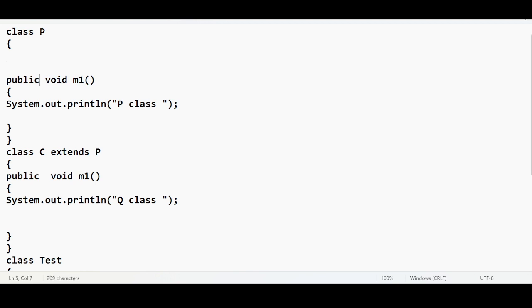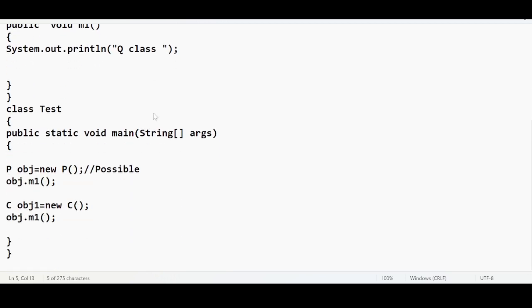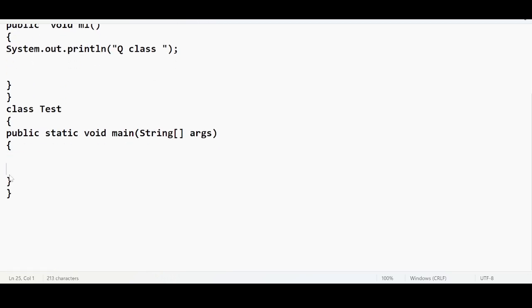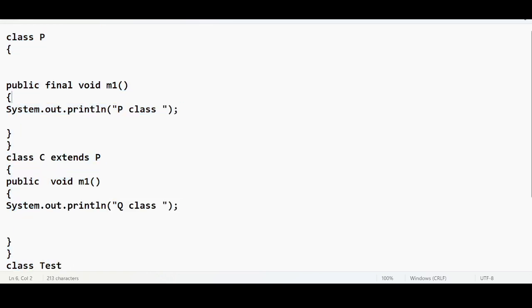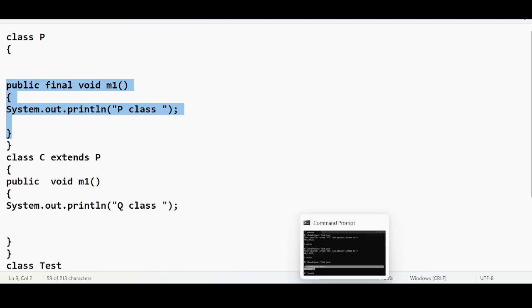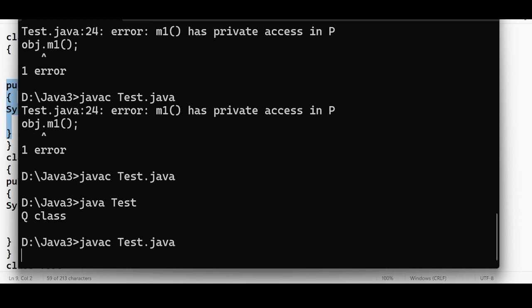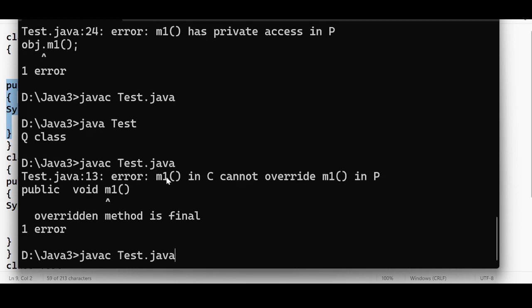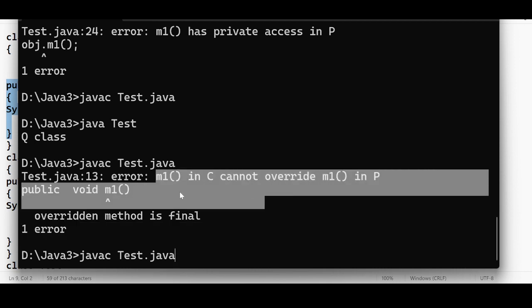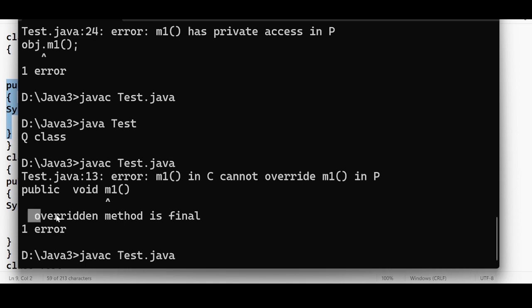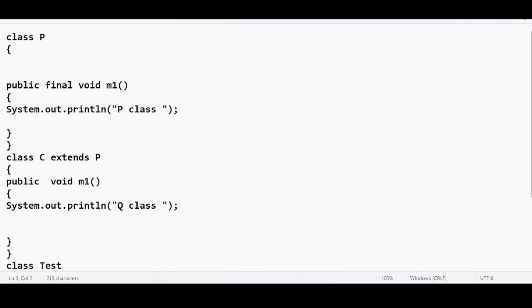The moment I apply the final keyword to a method, you are strictly saying this method is a final method. Never dare to override this method. You cannot override this final method. Where is the proof? Here we are getting an error. The error is: M1 in C cannot override M1 in P because the overridden method is final. The overridden method is final. You cannot override.